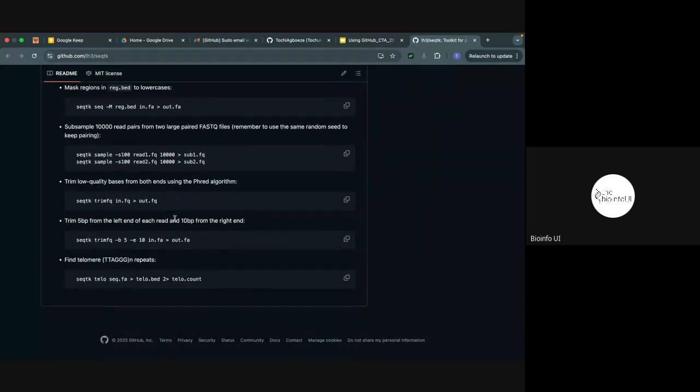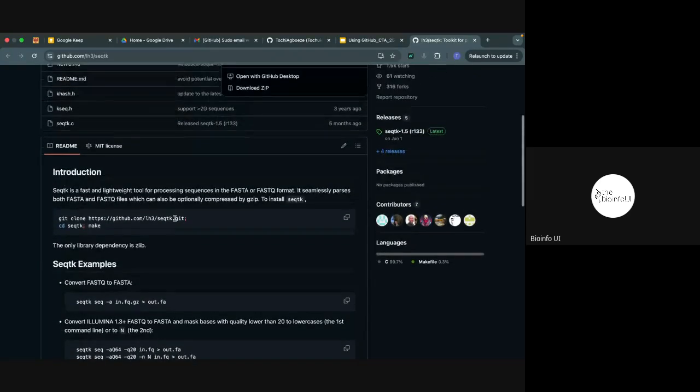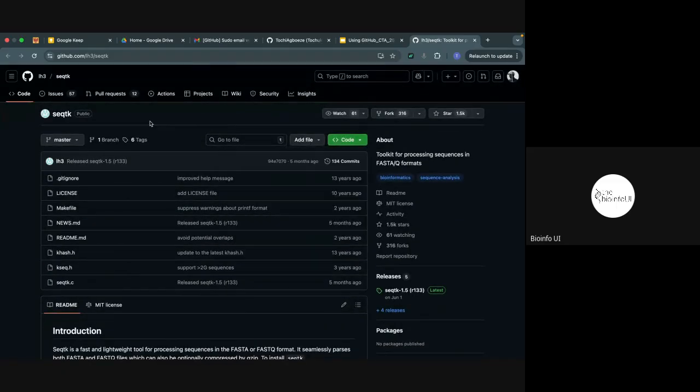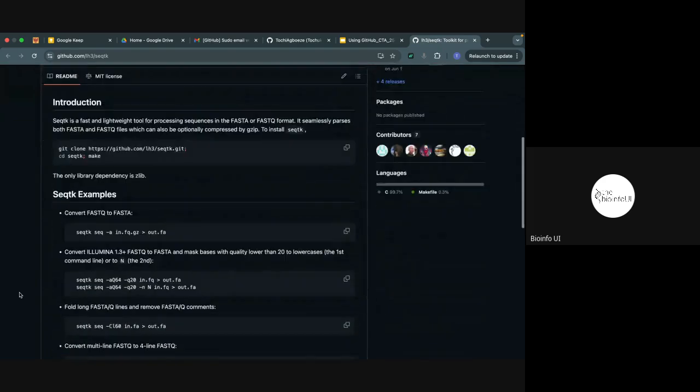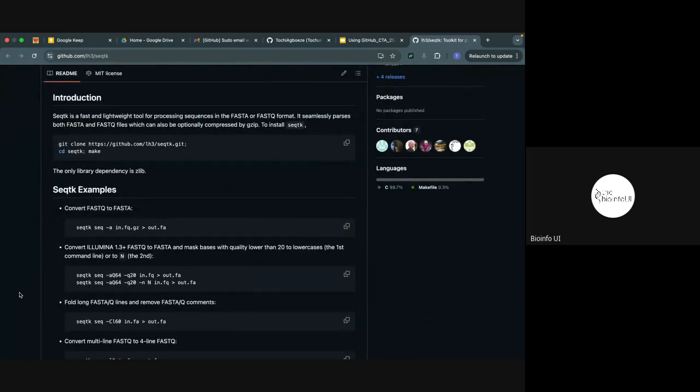It actually does a lot. If you read the documentation, you should be able to know the different kinds of things that SeqTK does. You can clone it into your system and then make use of it. But that's not what we're trying to do. We'll still run tools as much as we want going forward.